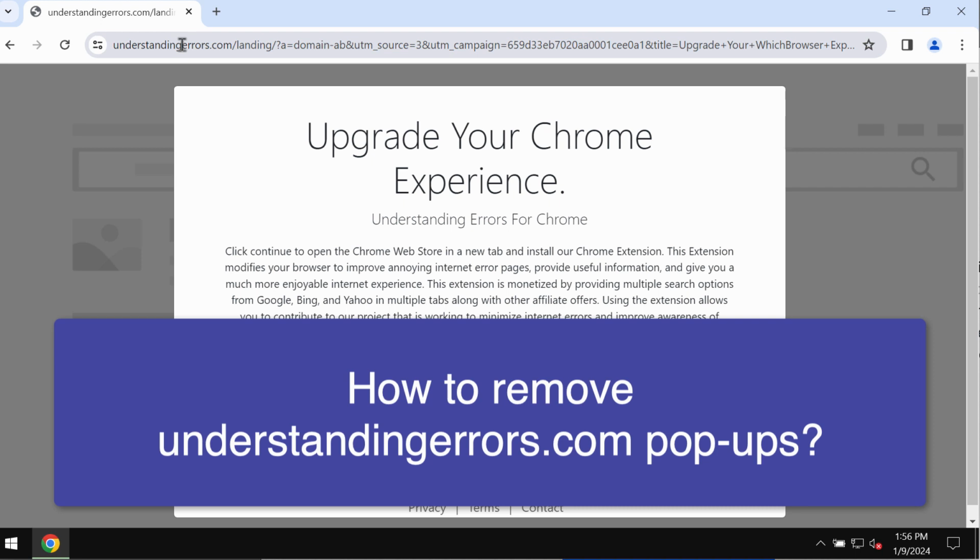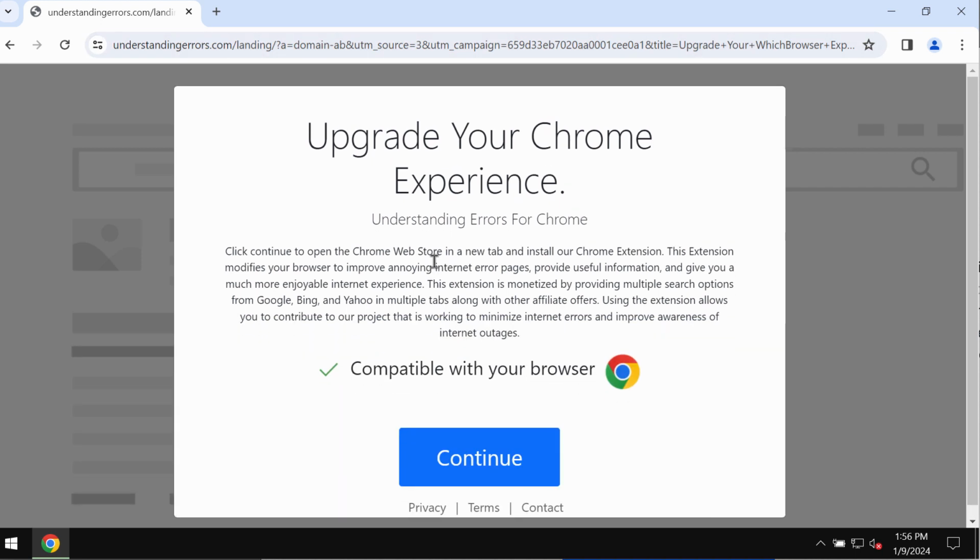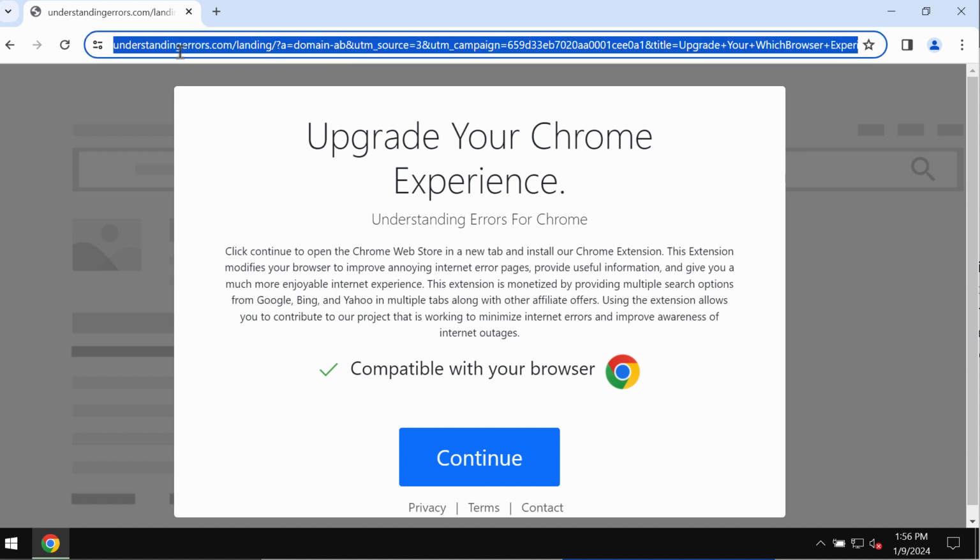So it tries to make you basically download and install some unwanted browser extensions that may operate as adware or as browser hijackers. If you see these pop-ups by the site understandingerrors.com, you need to disregard what they tell you and don't install what they promote.